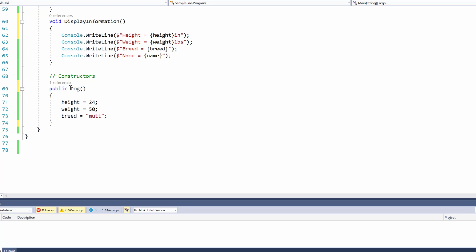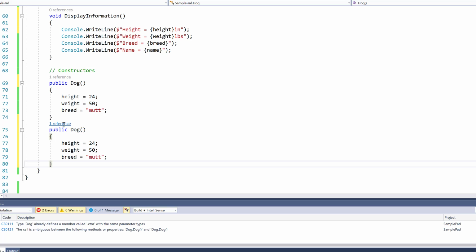So by default, we have a constructor of public visibility. When an instance of dog is created, it automatically sets the height to 24 inches, the weight to 50, and the breed to mud. But let's say we may want to customize those. Let's overload the constructor and add some parameters.